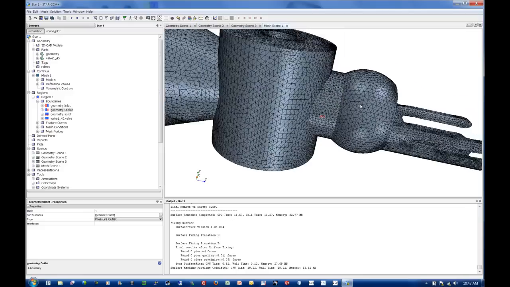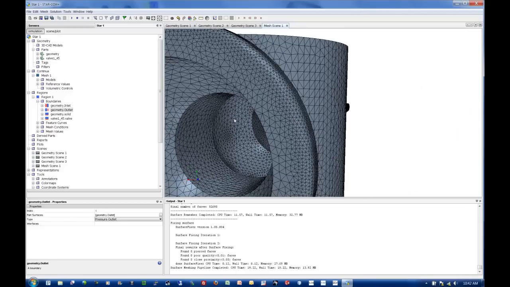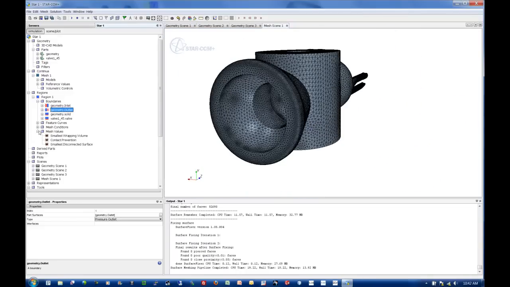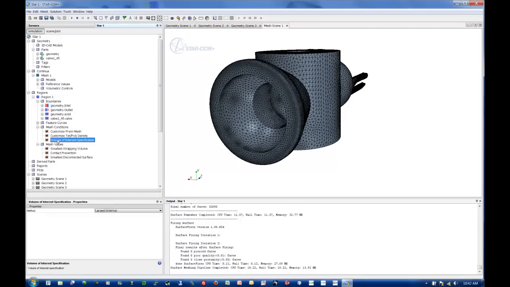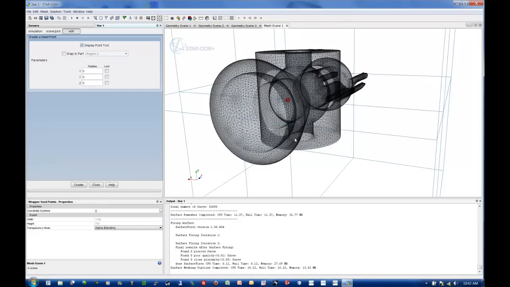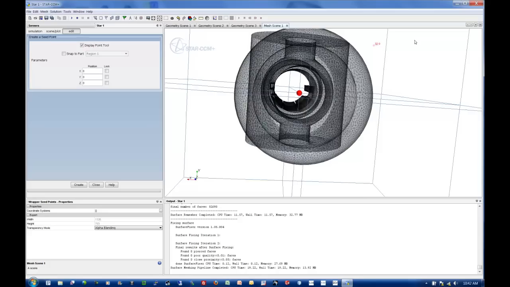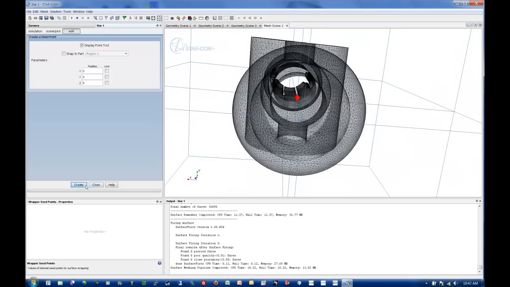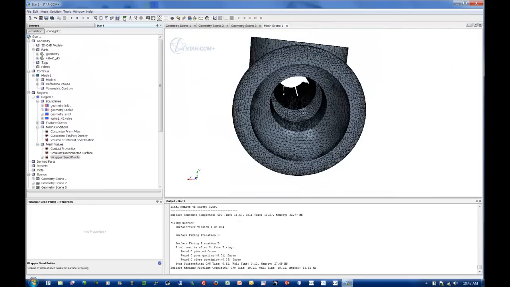So what we need to be able to do is specify differently how we're extracting the internal volume here. We can simply do that by going down to Mesh Conditions, change my volume of interest from largest internal to seed point. Add a new seed point, display my point tool, and I want this somewhere in the middle of my flow domain, and it looks like it is. Create and close. I'll send it right back through the wrapper.